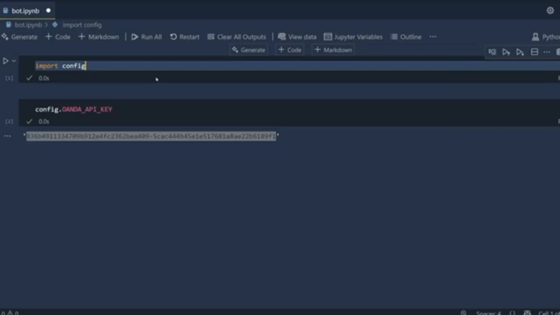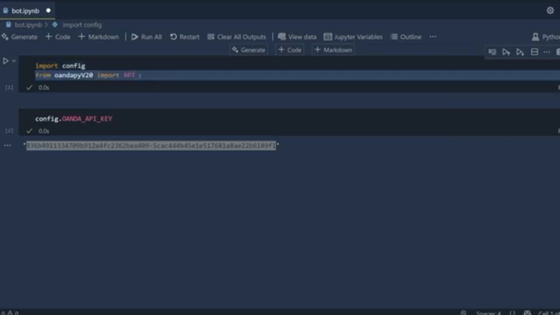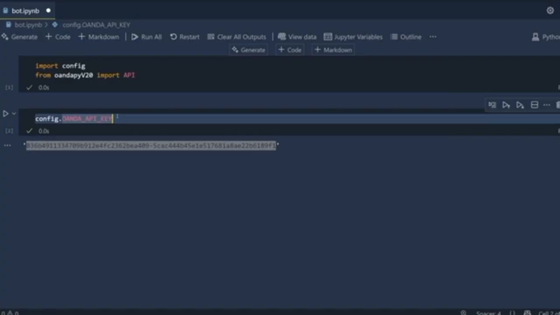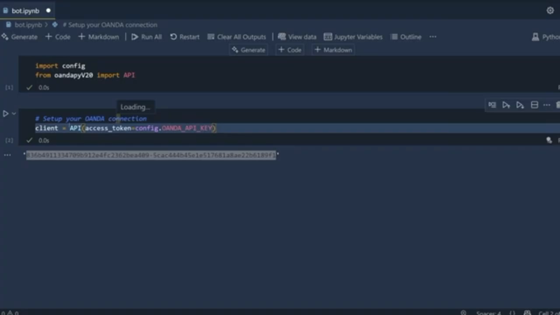Now I can start using that library, and first of all I will import API from it. This will allow me to create a connection to my account directly. So I'll get rid of this test line of code, and I will paste in this line instead. What this does is calls that API class, and it passes in my access token, which we're getting from the config file. This will create a client connection.